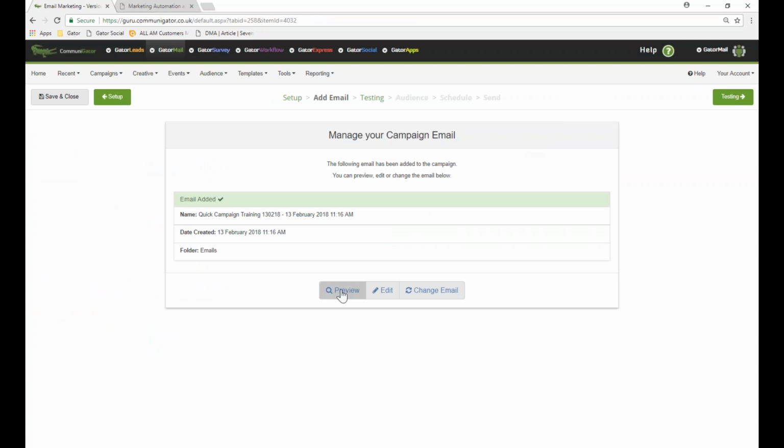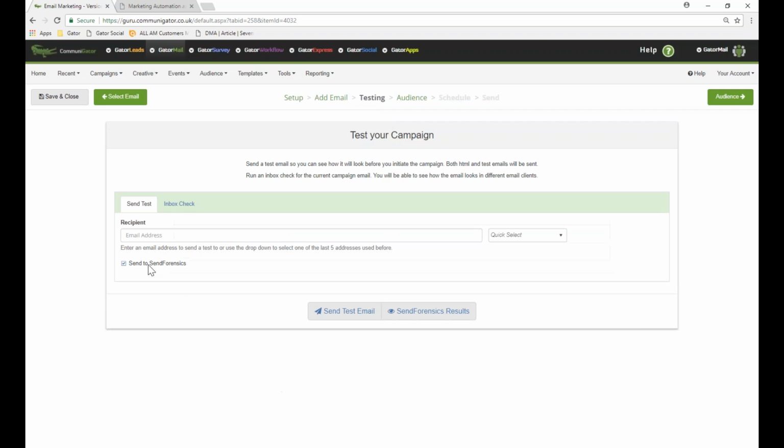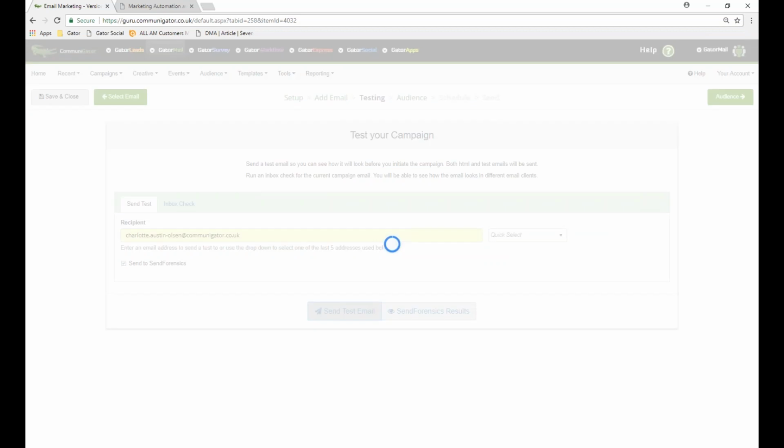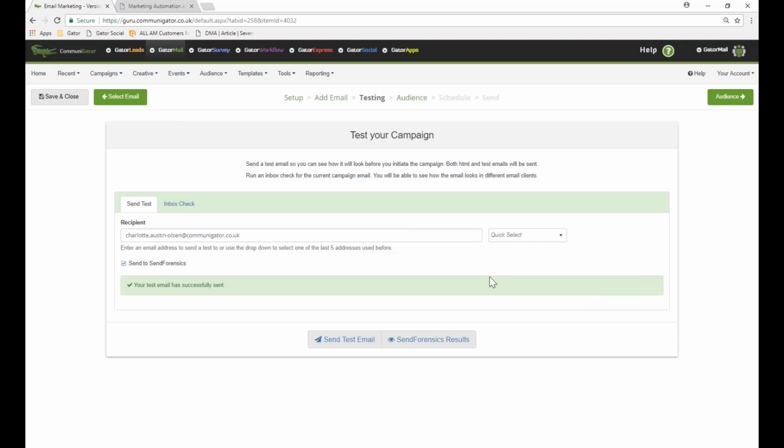If you do ever want to go back and preview here, you've also got the option to edit, or you can just change the email and that will create a new one for you. If I then click onto testing, what this will allow me to do is you put in your email address and click on to send test. What that will do is it will send a manual test to your inbox where you can check all the URLs are working and that it is displaying the way you want it to.